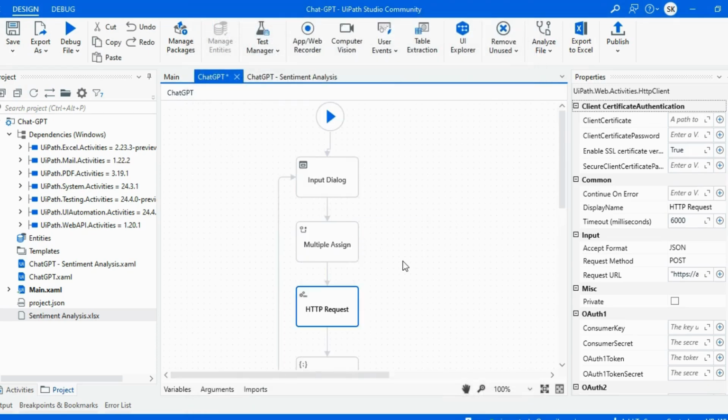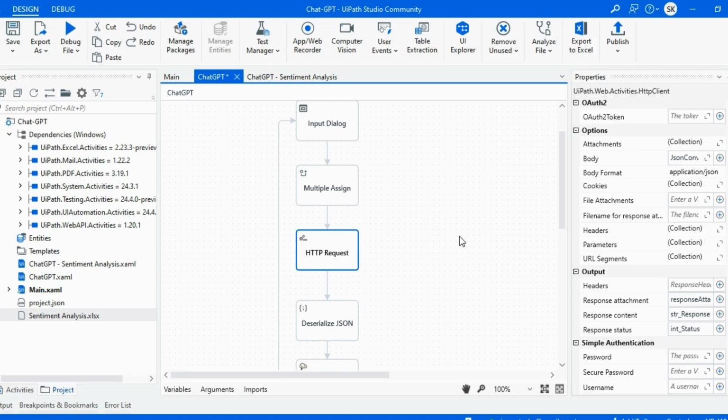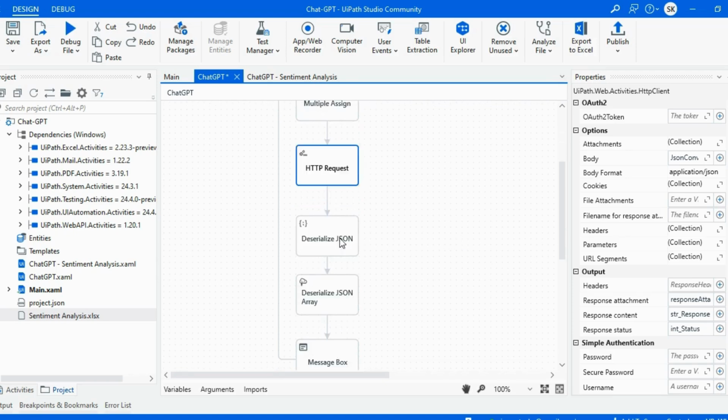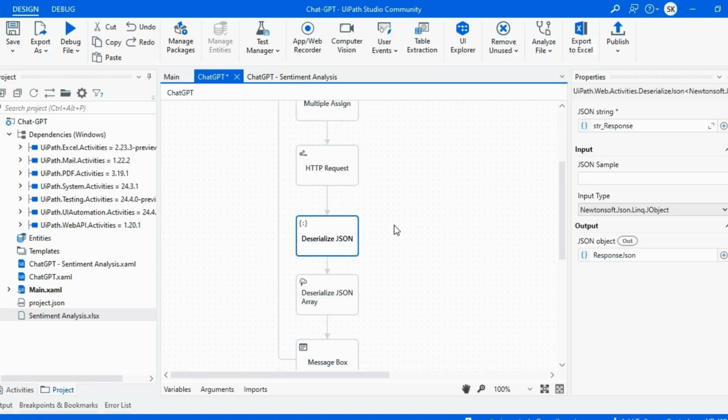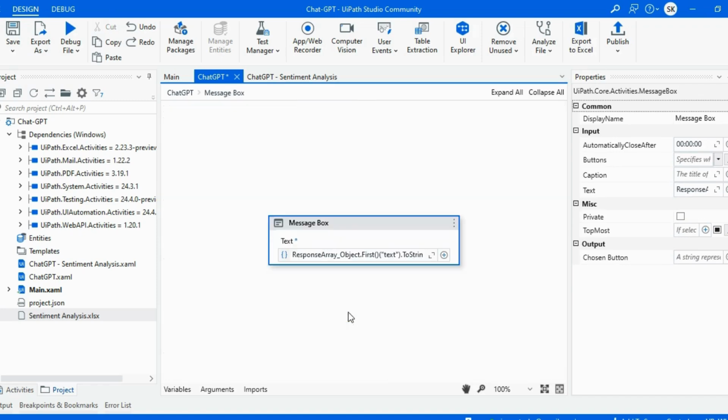The output of the HTTP request is a string, and the string is in JSON format. To convert the JSON string into the JSON object, I have taken the deserialize JSON activity. In the output response, there is JSON array format text available. To convert the JSON array text into the JSON array object, I have taken the deserialize JSON array. Finally, I have taken a message box to display the final response.